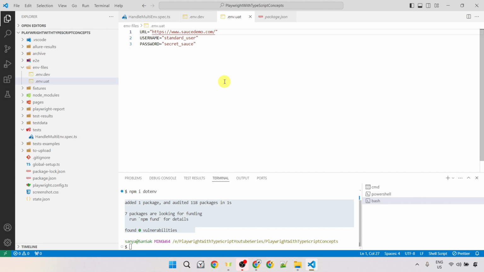So let's say for the UAT environment, we have the link source demo uat.com. We have username standard user 1 and password is also secret source 1. Okay, I'm just providing dummy data. But for your project, you would be providing specific details related to the UAT environment. And keep this in mind, you need to provide these keys and values the same for each file. I will tell you how we can access this data.